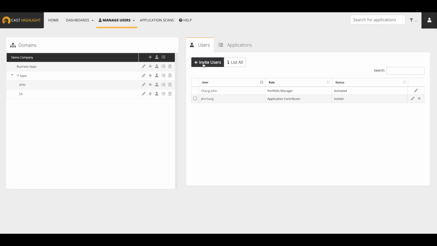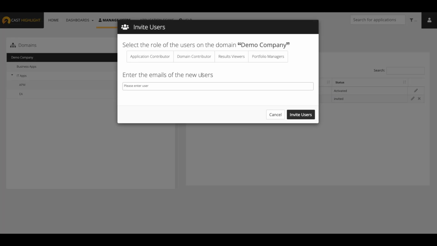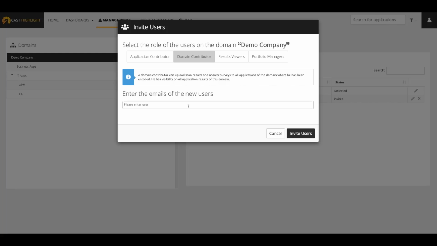Now, some of your users will contribute to a larger scope of applications, such as a business unit. In this case, we can use the domain contributor role to allow her or him to provide answers to all applications under a defined domain. Another user type is the results viewer. This user can see all the results within your Cast Highlight instance, but she or he will not be able to answer survey questions or submit code scan results.